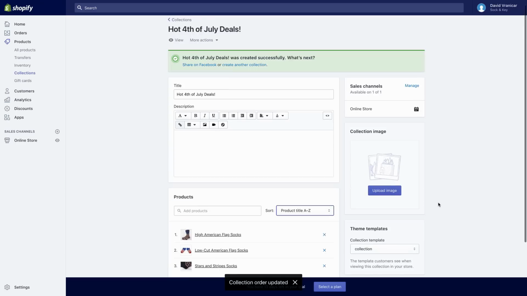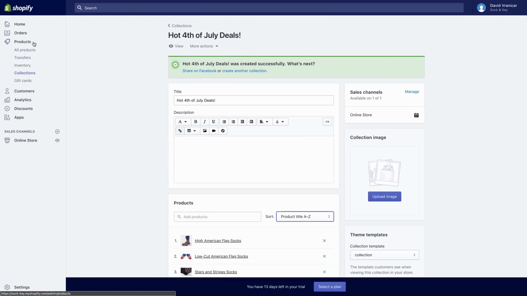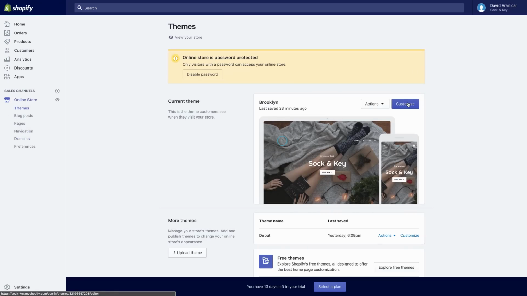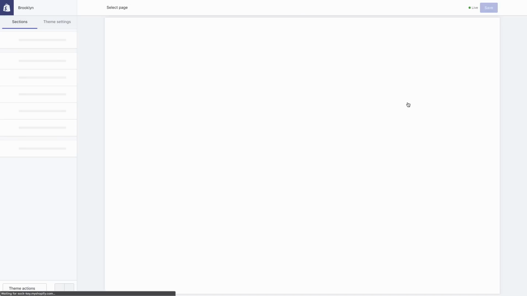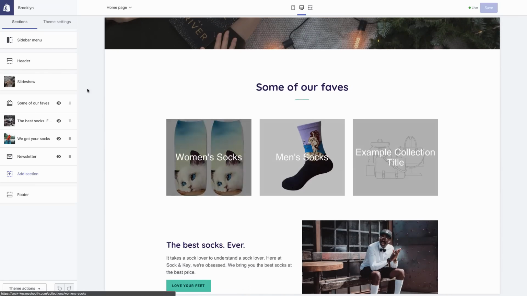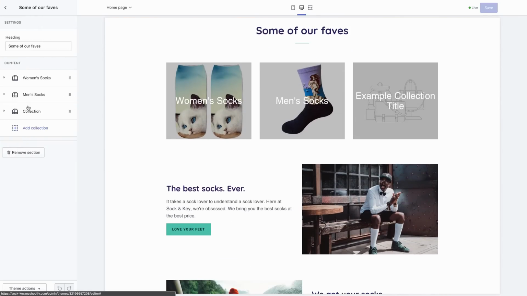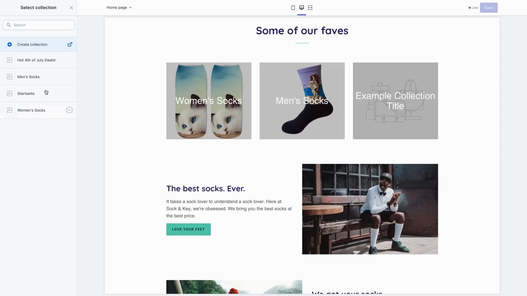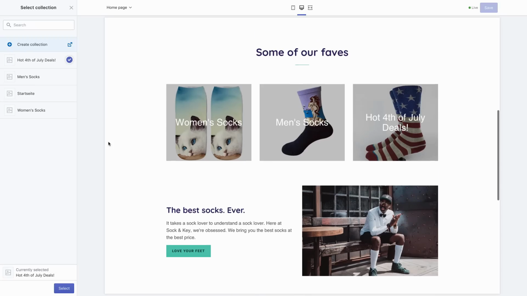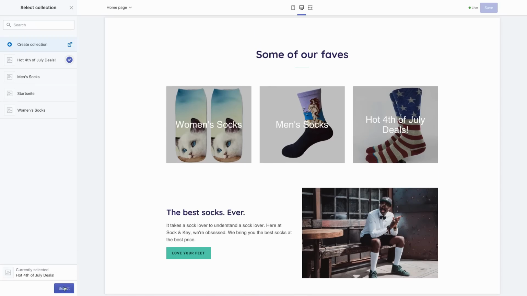Put them in order, and we are ready to go. So now we're gonna go back to our theme in the online store area and just go through the same steps that we did earlier. So click on Customize, go to this Featured Collections area, which we renamed to some of our faves. And here where it says Example Collection Title, we are going to replace that with our Hot 4th of July Deals. Save that, and now we're all set.